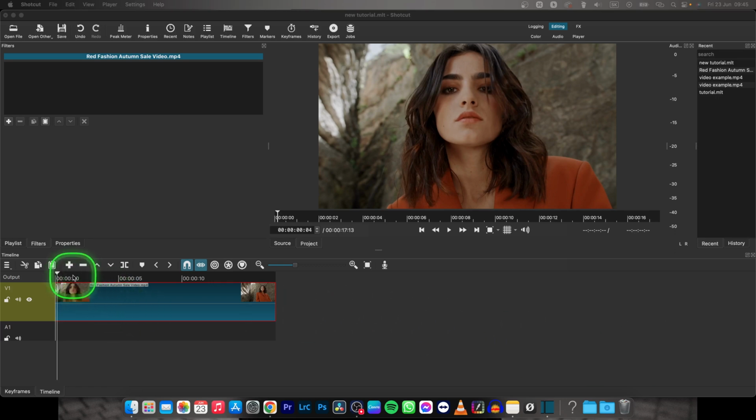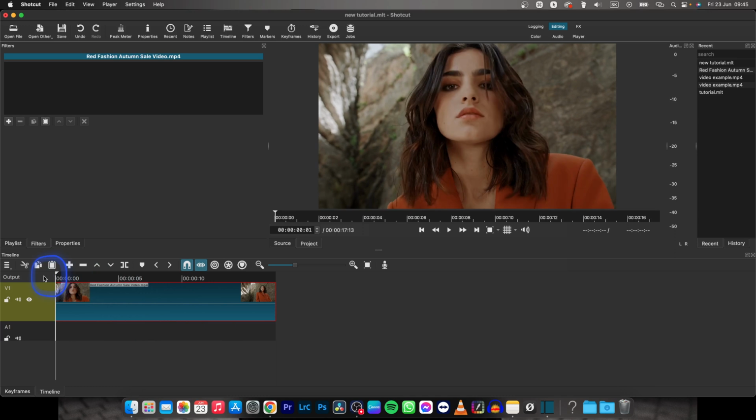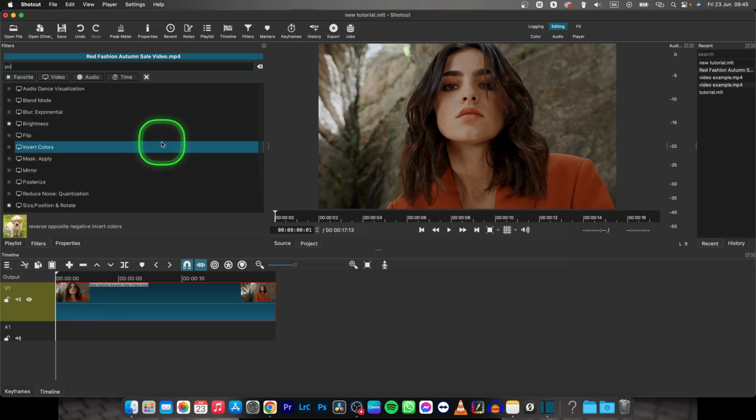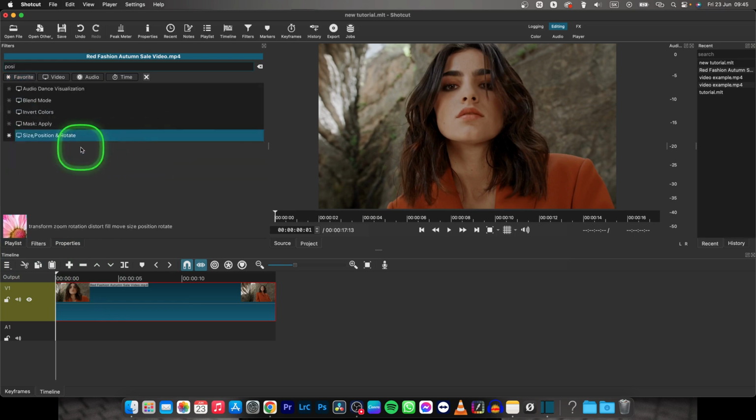In this tutorial, I will show you how to add keyframes in Shotcut. In order to add keyframes, you will first need a filter or effect that you will be keyframing. So choose your video, go over to filters and add the filter that you want to keyframe. In my case, it will be Size, Position and Rotate.